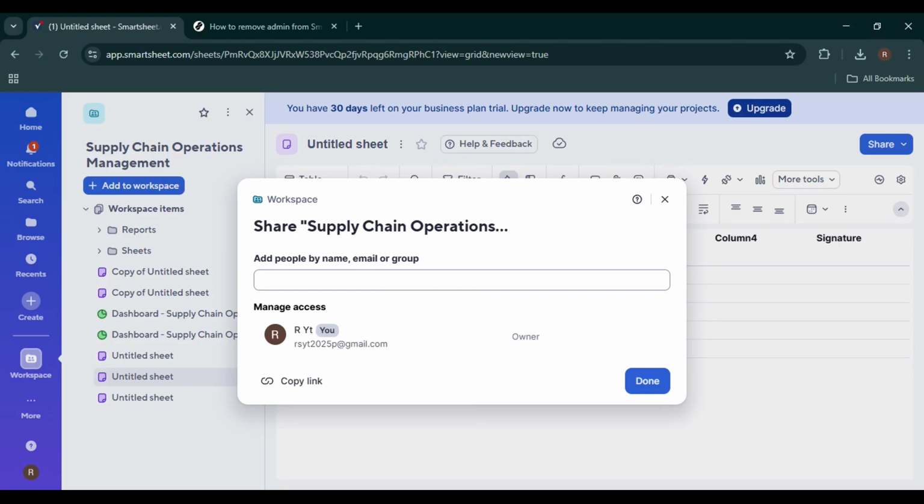Once you're in the Workspace view, look for the option that says Manage Access. Click on Manage Access to open the full access management settings. Here, you'll see a list of users and their assigned roles. Find the person who currently has admin access that you want to remove. Double-check the name and email to make sure you're selecting the correct user.